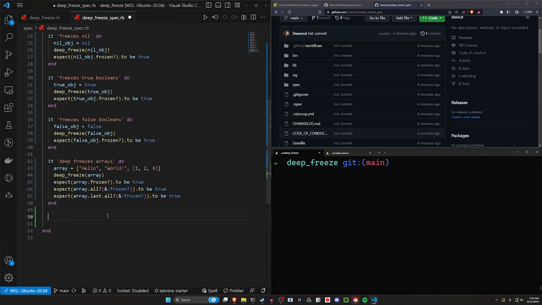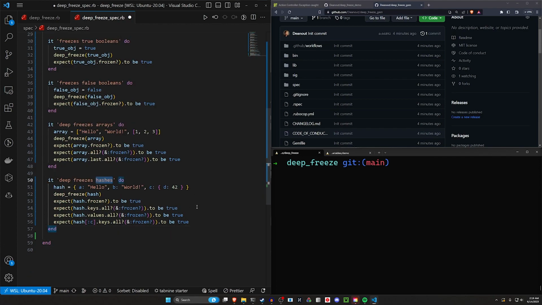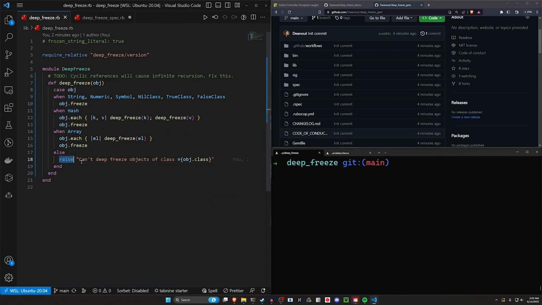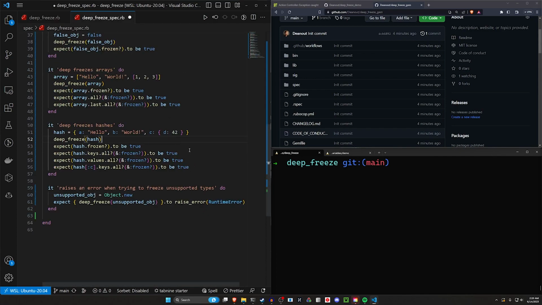We then have one that says, all right, it deep freezes hashes. So we create a hash. We have 4 assertions here. And then it needs to raise an error when it can't freeze an unsupported type. Again, if we're trying to deep freeze a poodle. So we pass in an unsupported object, which is an object.new, and we expect deep freeze to raise an error, which is a runtime error, which over here we can see it raises an error right here. So we can go ahead and save this.